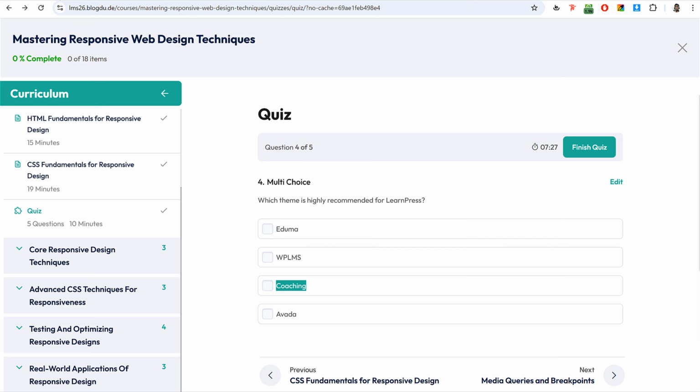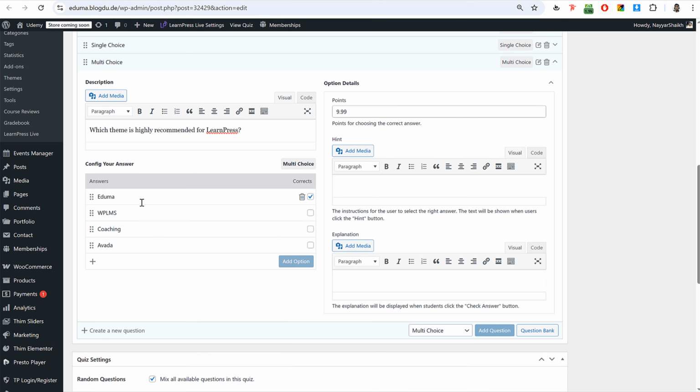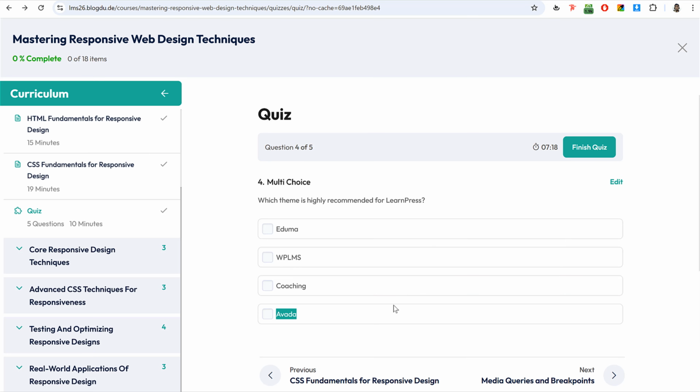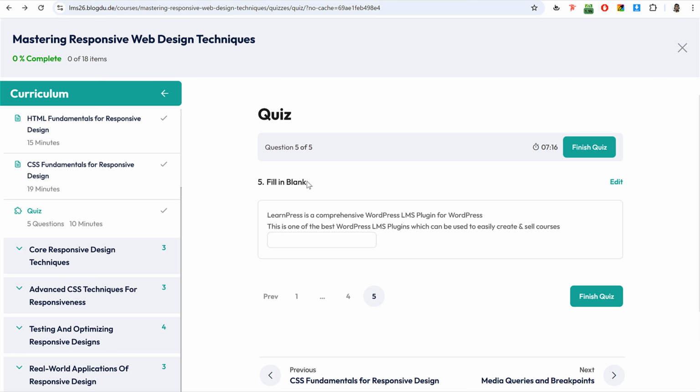Coaching is a LearnPress theme. Avada is a theme forest theme, but not LearnPress. The correct answers would be Eduma and coaching. Okay, we'll select these two options, and make sure you select 10 points. And finally, we have one more type, and this is fill in the blanks.